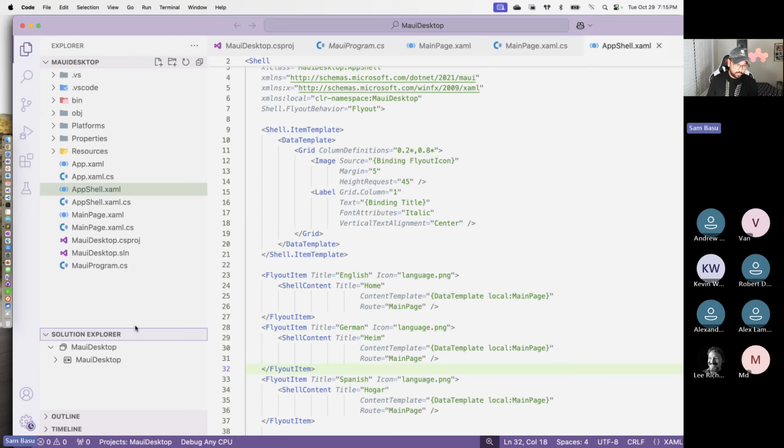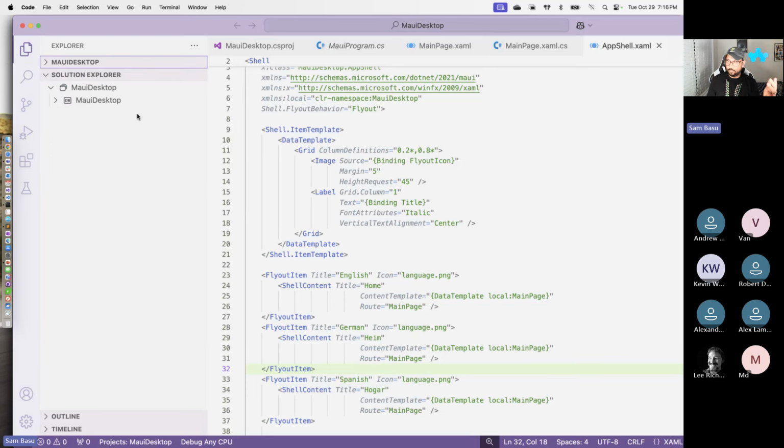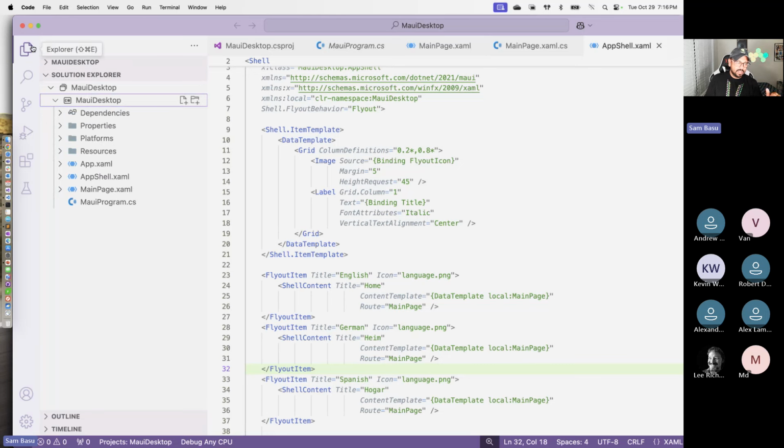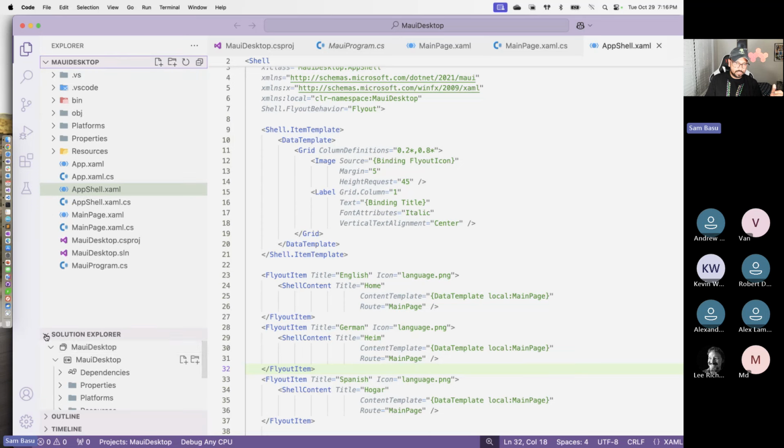There is a Solution Explorer, which is a little bit smarter in how it shows things, like it doesn't show your OBJ and solution files. It knows how to show it, but I don't mind the raw view, which is what the MAUI desktop view here is.